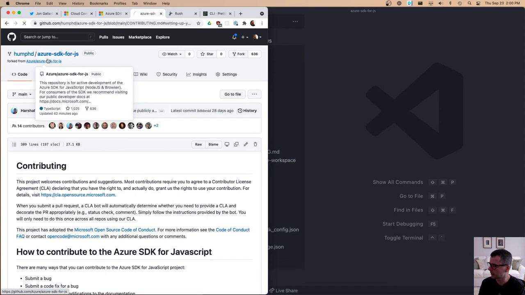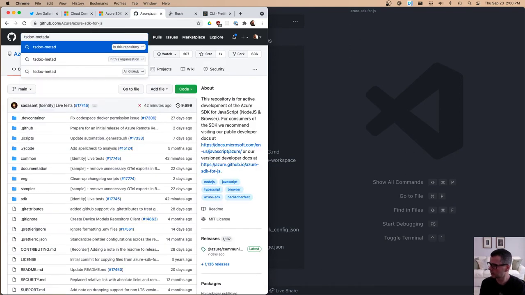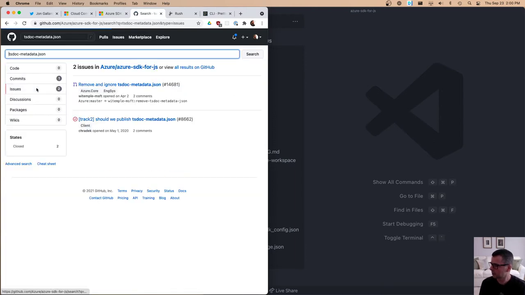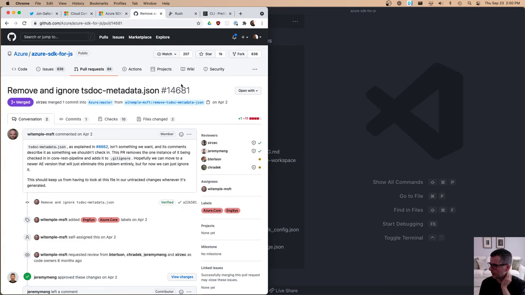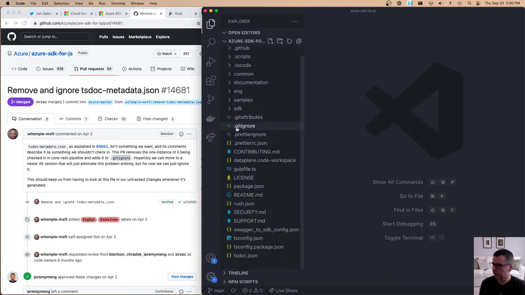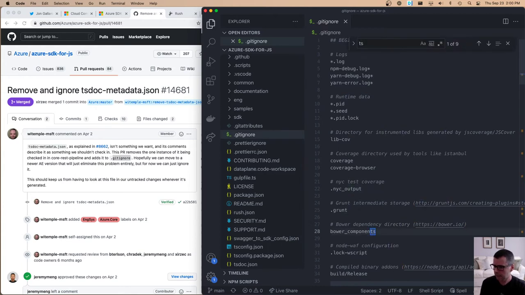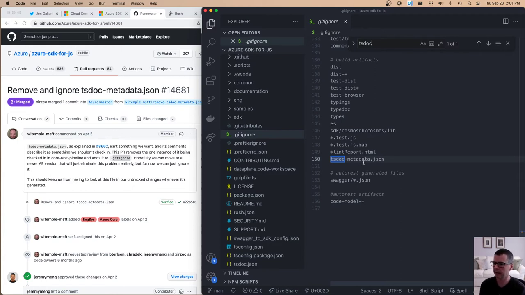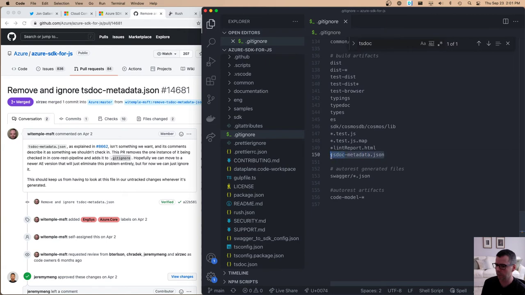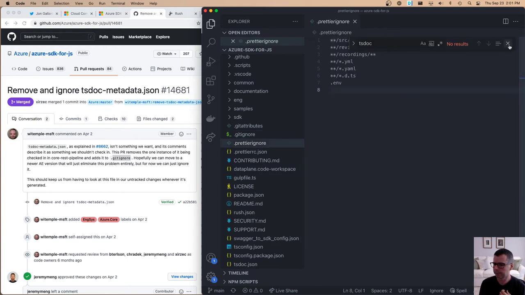If I look inside of the tsdocmetadata.json, it looks like it comes up a couple of times in issues. Okay, so here is a pull request. This isn't something we want, and this PR removes it from being checked into the core REST pipeline and adds it to git ignore. So that's interesting. So that means that over here, the git ignore file, tsdoc, here it is here. So you can see that it's been added under the list of build artifacts, as one of the generated files. So I wonder if what I should do is add this file as well to the prettier ignore over here. Probably that's what I'm going to do.